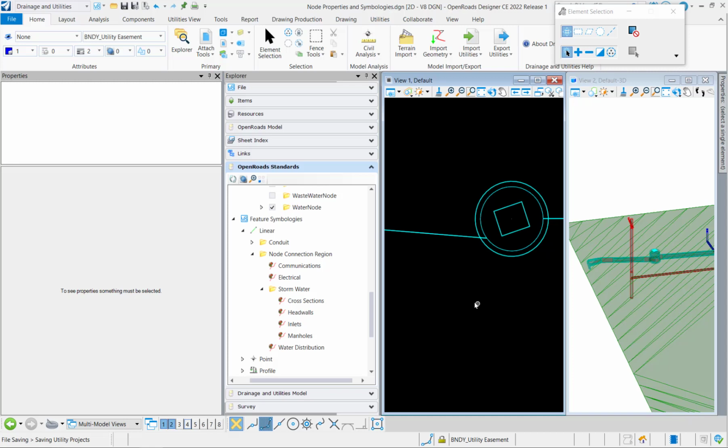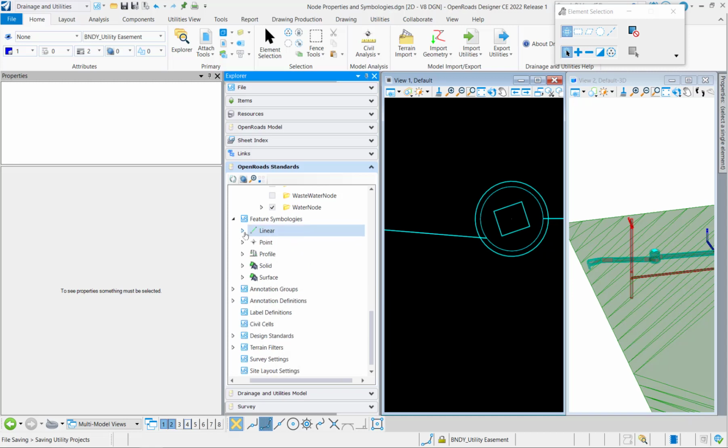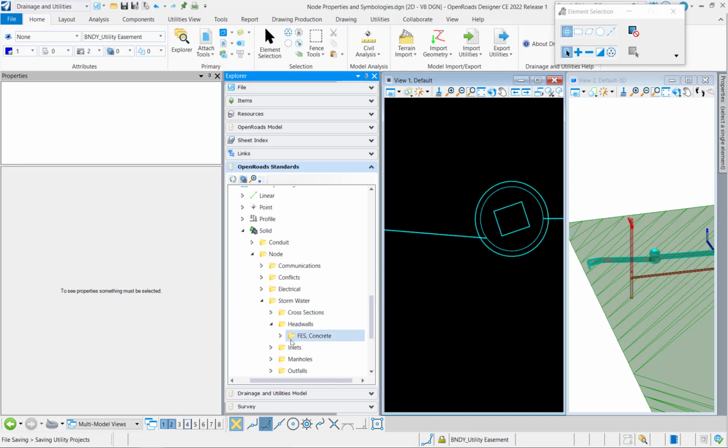So that's what we're controlling with that symbology: what that connection region element looks like and what level it's going to be on. The third type of symbology is going to be the solid feature symbology, and that's how we're going to get what we see in our 3D model. This is going to be slightly different for different types of nodes. I'm going to start with a head wall.